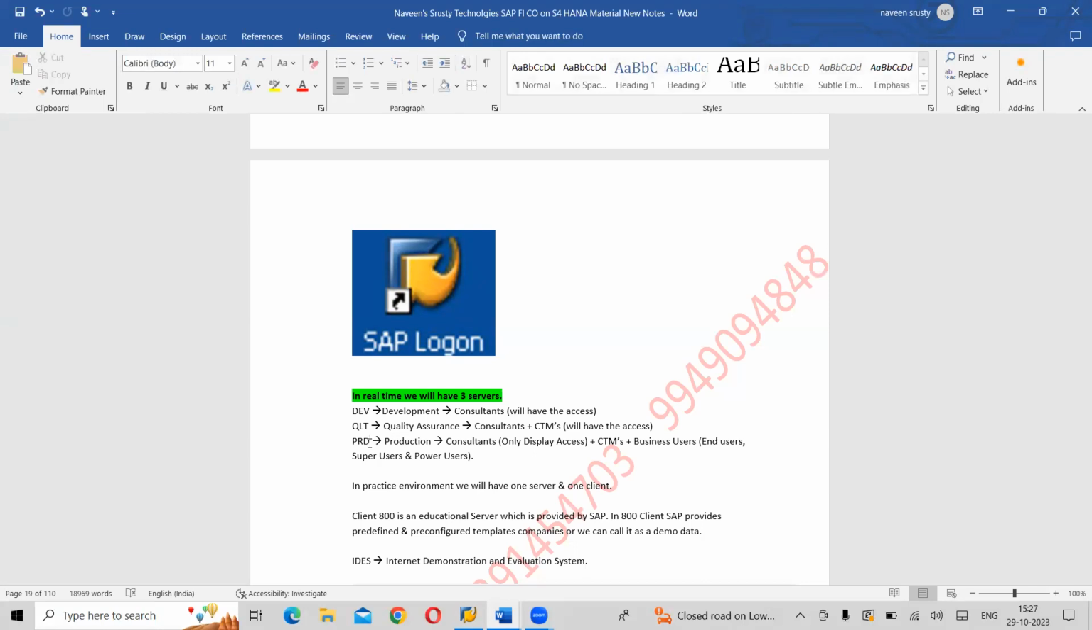And the production server? We consultants will have only view access. When it comes to the production server, only CTMS will have access. End users will have access to everything. In real time, that is.